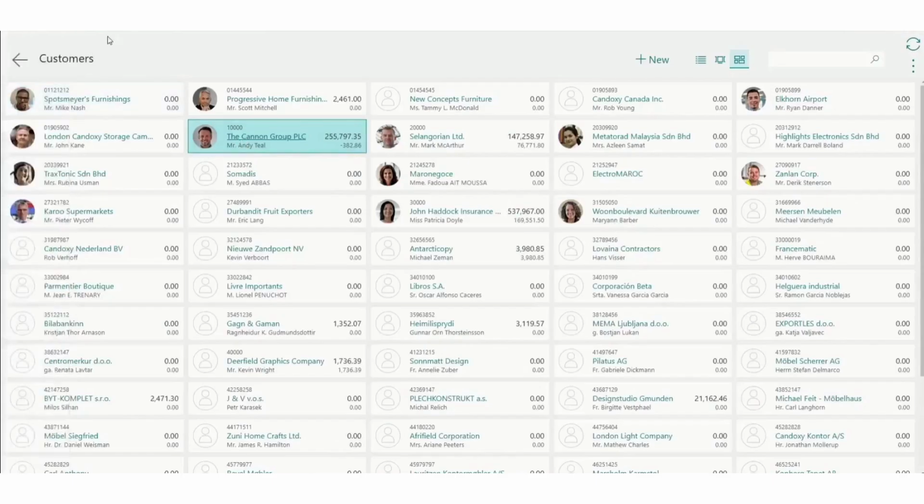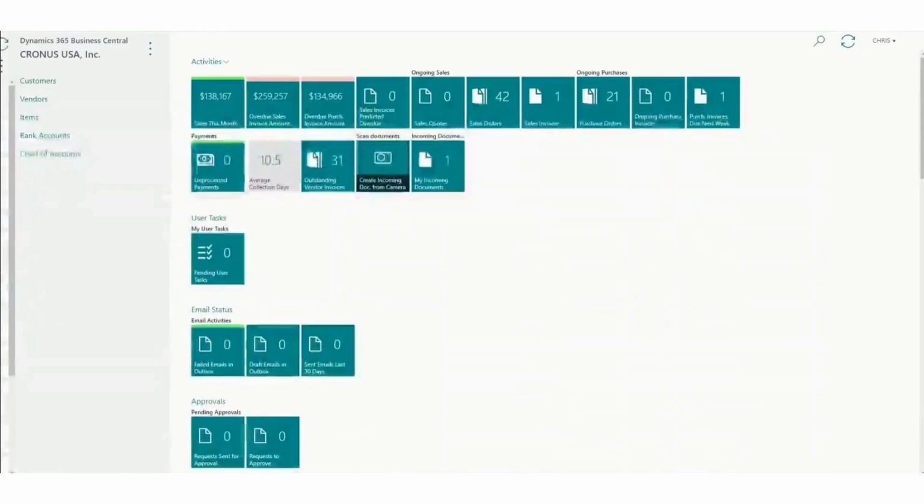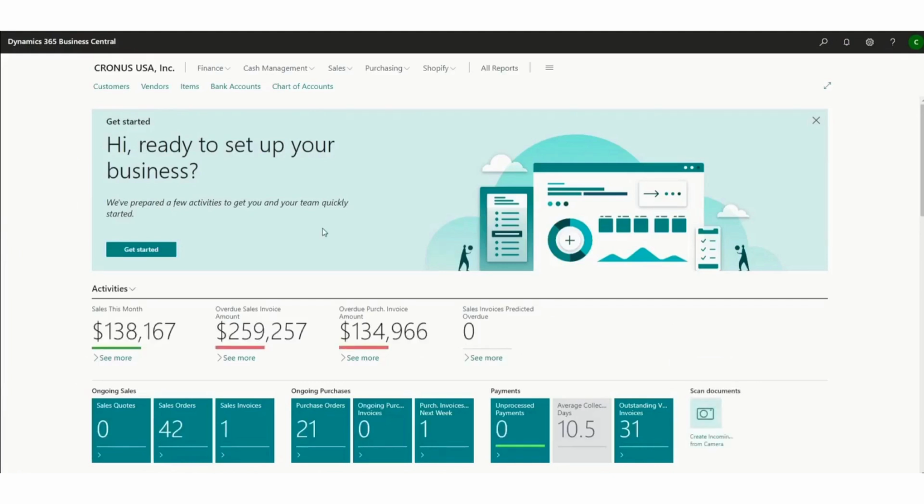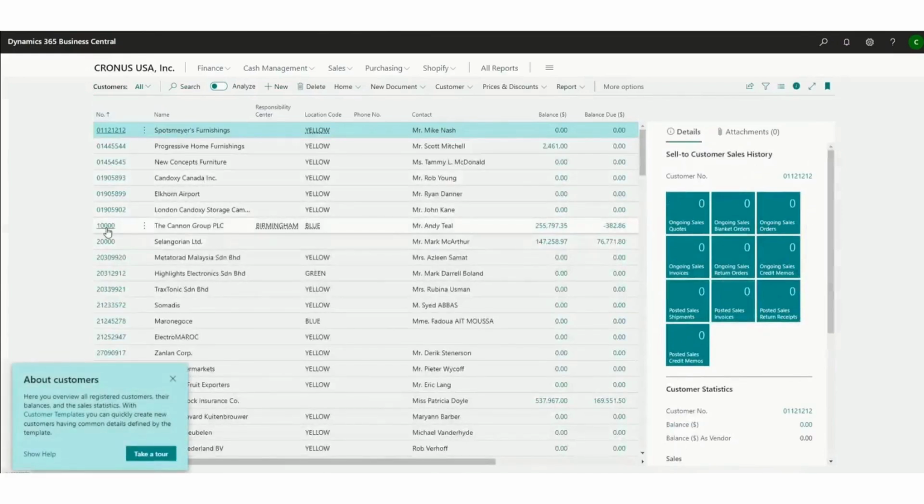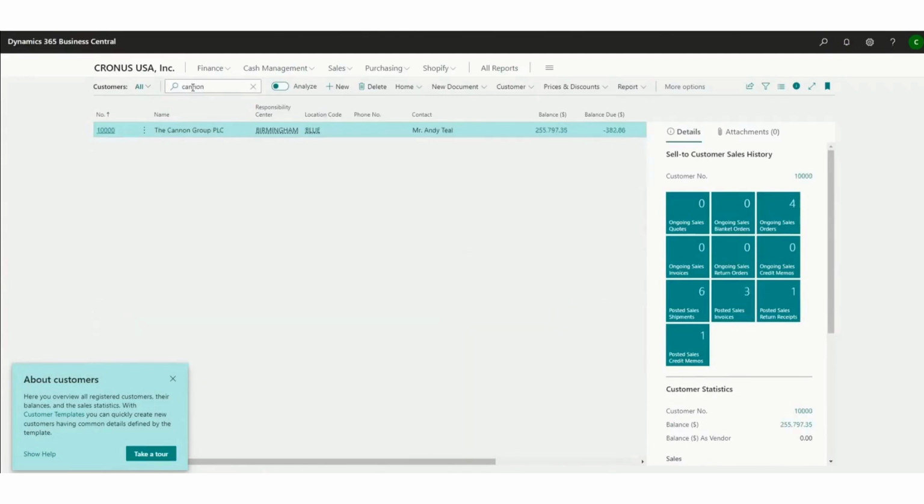And let's go back to our regular browser-based experience instead of the tablet client and call up the same information. So I'm going to click on customers and I'm going to bring up the Canon Group. Now I see they're right here, but what if I wanted to search for them? If I click the search box and I just type in Canon, it's immediately going to filter my records. And I could type Canon, but I could also type in, maybe I only know that a guy named Andy Teal works there. I'll just type in Teal and it'll find and filter.